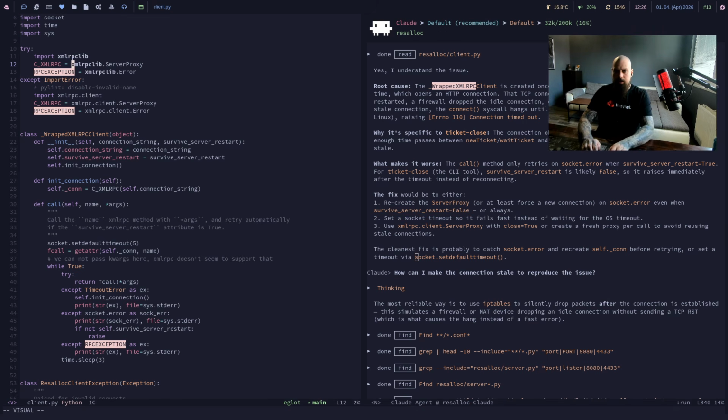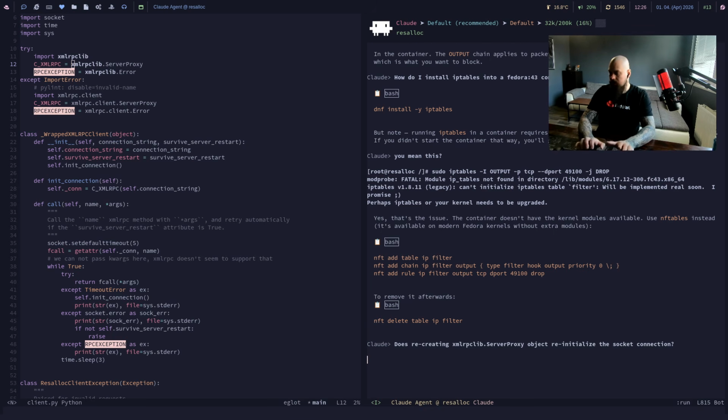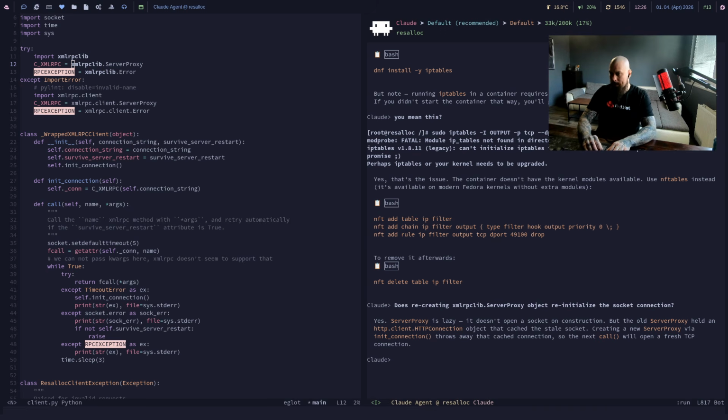So we can just do a little check here. Does recreating the object reinitialize the connection? Let's do socket connection, whatever is the right term, doesn't matter. Yes. Cached, the still creating throws away that cached one for a fresh TCP connection. Okay.